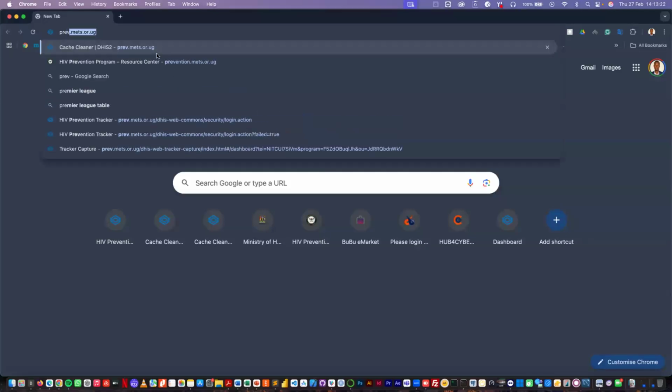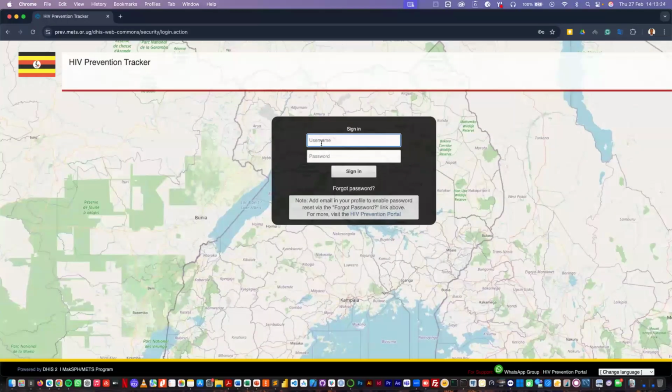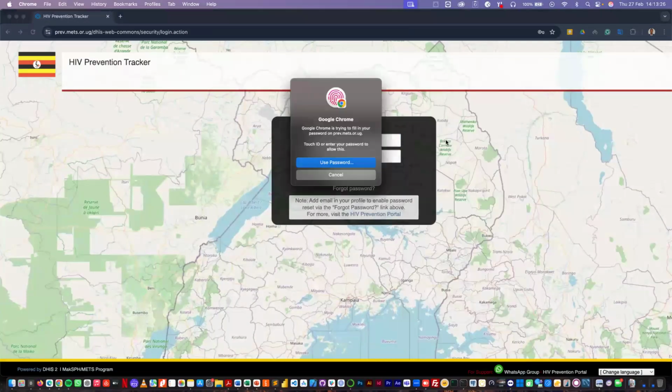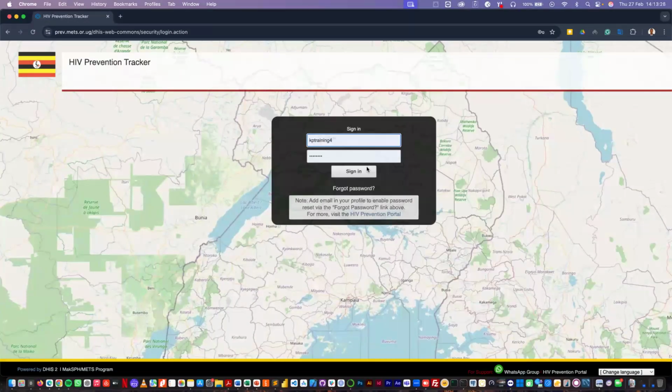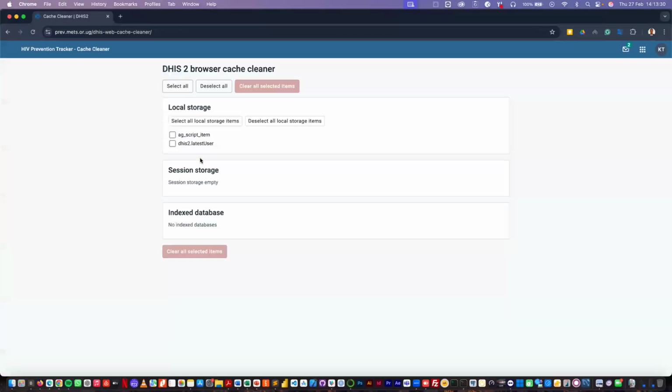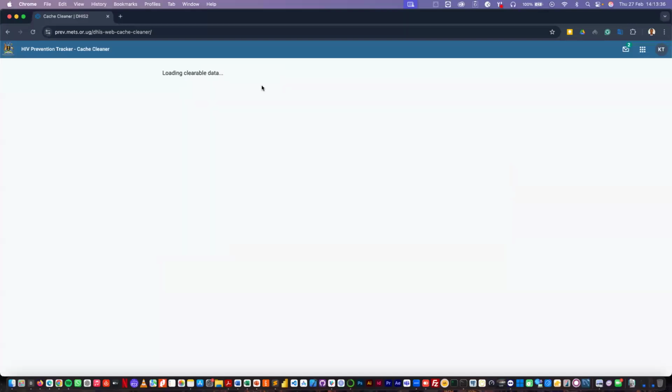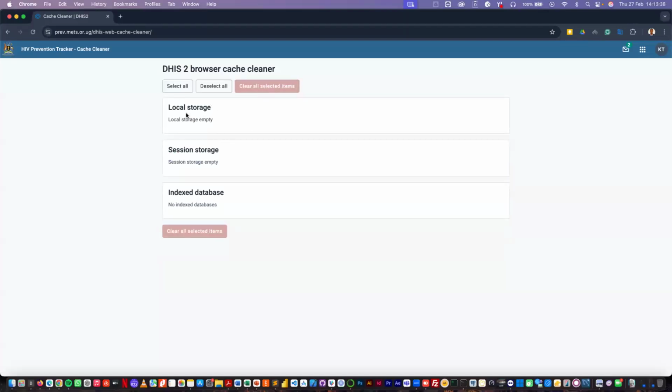So I'll just go back to the tracker. Log in again, but I think I can use a training account just so that we can relate to what I'm saying. So with this, I can select all, if any of the local storage has any items. After here, you just clear, and you can see it has now cleared, because I had to restart my browser because some other tabs might be failing or not enabling me to clear my cache.